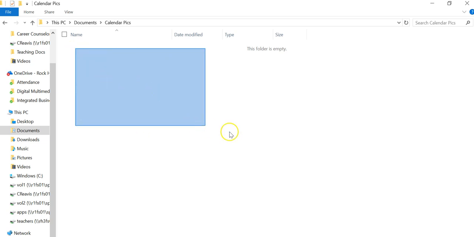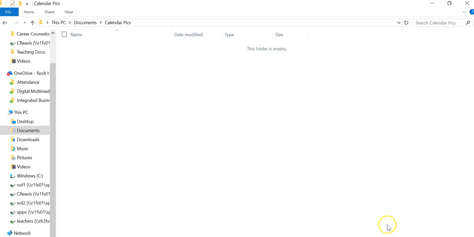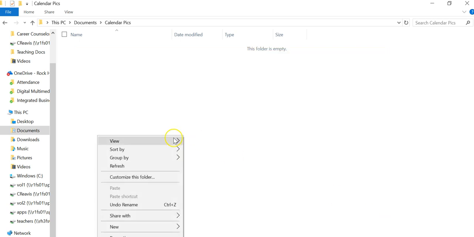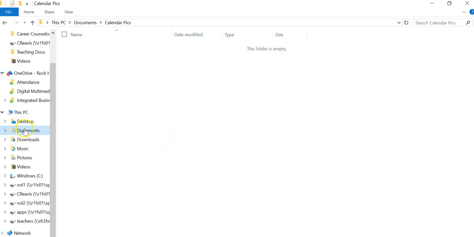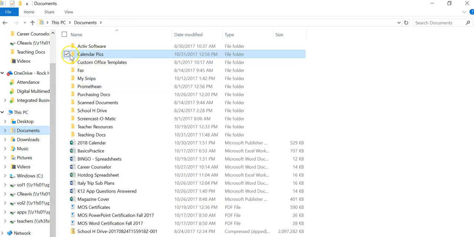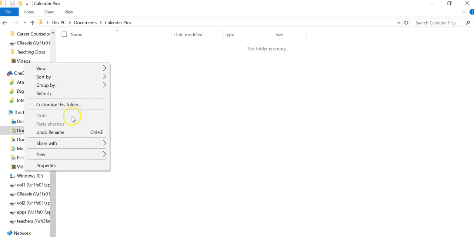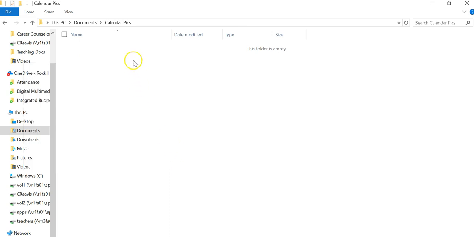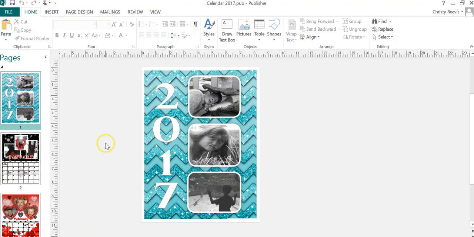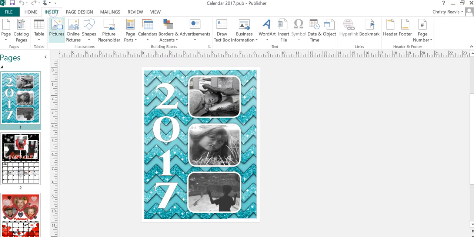Now what I would do is draw a rectangle around all the pictures you want. I would right click and copy. Then I would go to Documents. I would make a whole folder in your documents just for your pictures. Make that folder and then right click and paste them in. So then that way your pictures are here. Now you are fine to click on an image and copy it and then come into Publisher and paste it. That works. Or if you click Insert Picture, you can add your image.